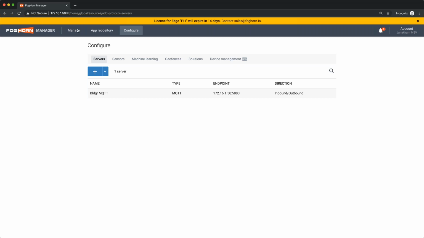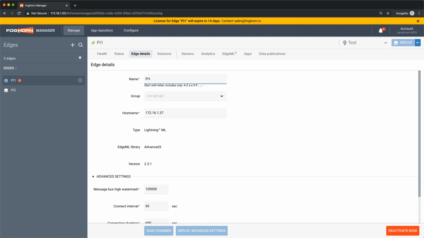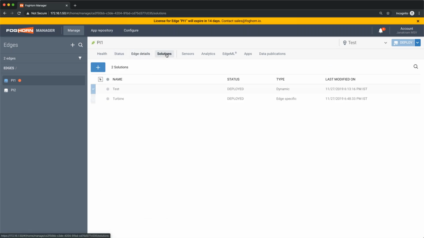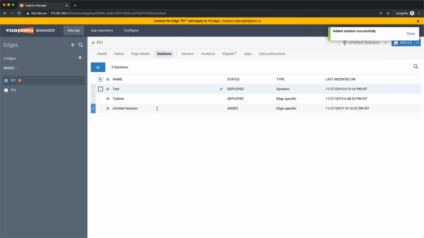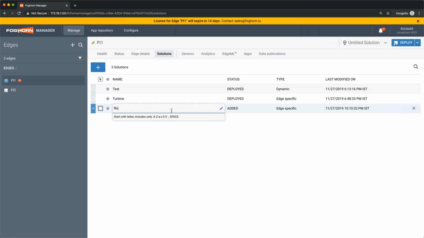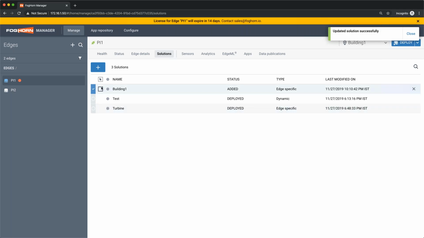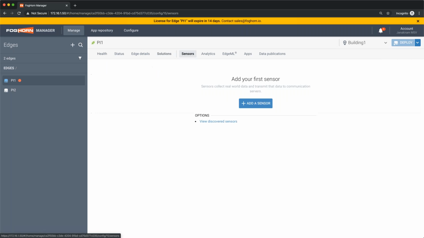Once we have that, the next step is to basically onboard the sensors. Before we could onboard the sensors, we need to create what is actually called a solution. A solution is like a logical group, as I mentioned earlier. Let's call this building one. Now, building one solution is like a resource group. So this is going to be the logical boundary for all the sensors, all the Foghorn specific configuration associated with that specific edge device. So we will choose building one's HVAC, and then I click on deploy just to make sure that it is actually hitting the edge device. And once that is selected and deployed, I go to sensors.